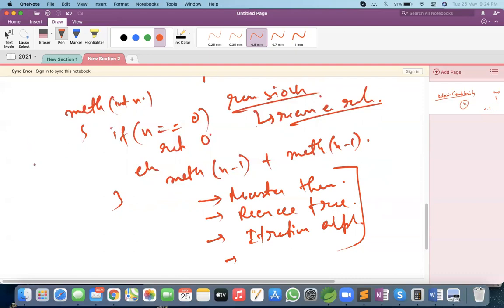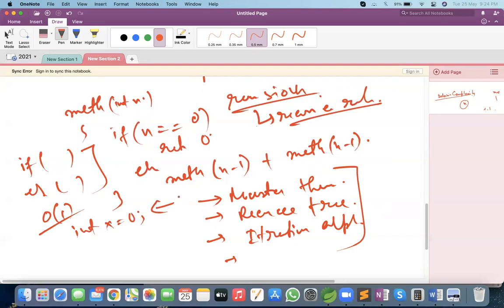And remember, if anything is a constant, like an if condition or else condition, these are not loops, right? It is a statement, so this will take order of 1 complexity. If I am writing int x equal to 0, it will take order of 1. Any constant thing always takes order of 1 time.